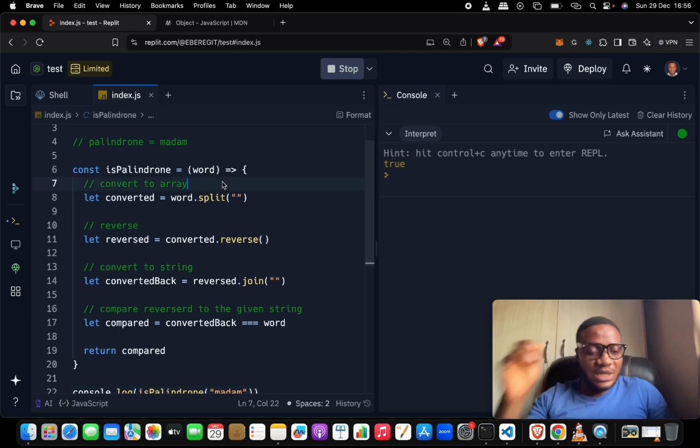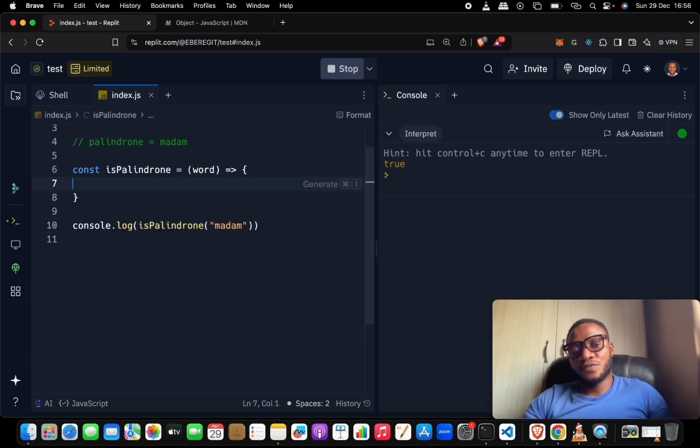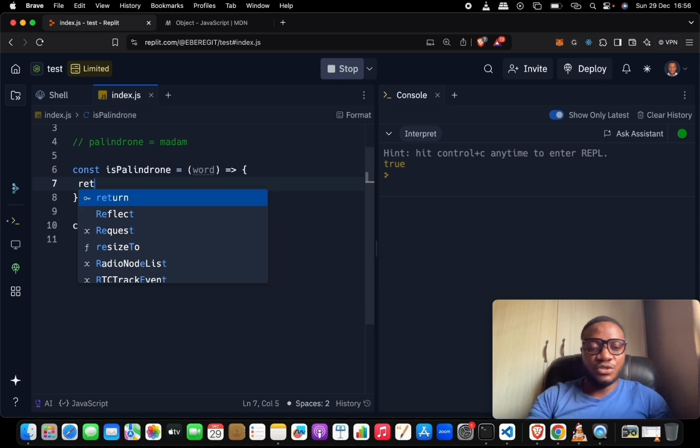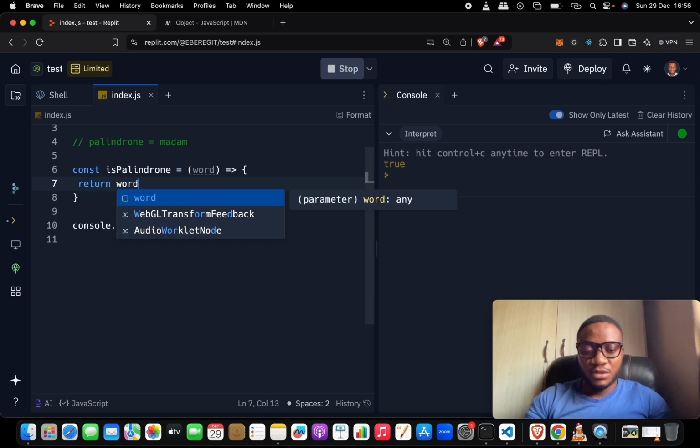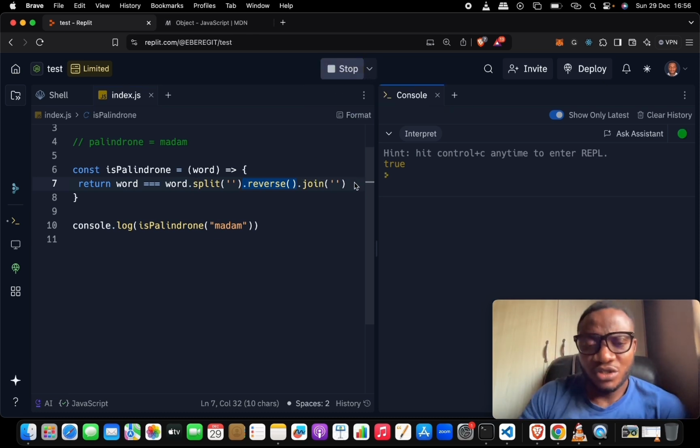So let's see the shorter way we can do this. I don't expect that you should know this, but I just wanted to show you that we can solve this in a much shorter way. A shorter way to do this is to just return. We could just do a return word equivalent to word dot split. This splits into an array, reverses it, and joins it. Once we try this again, it should still give us exactly the same thing. So this is just one line.